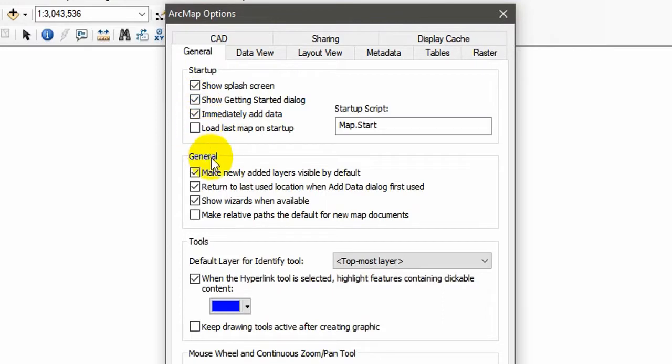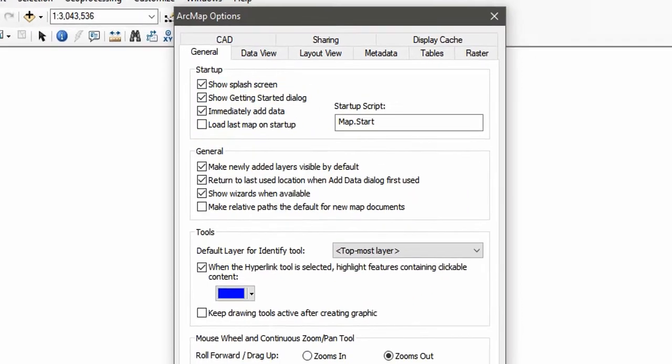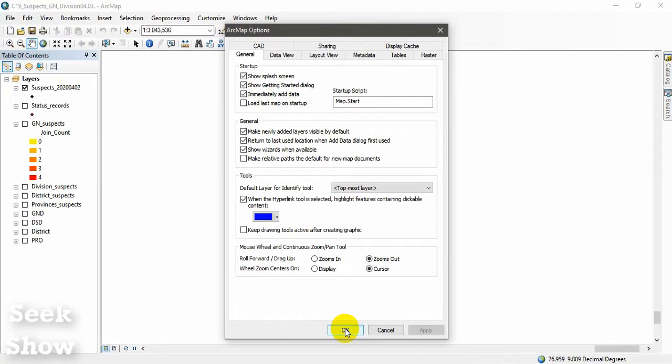You can check these other options another time. Today's problem is based on this startup. So "Load last map" should be unchecked, and "Show Getting Started dialog" as you prefer. I will click Apply and OK.